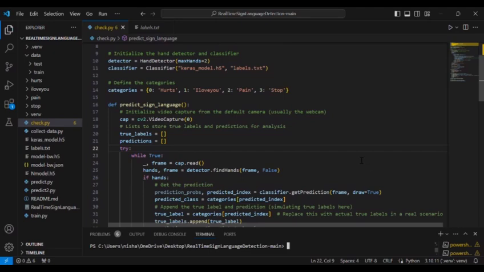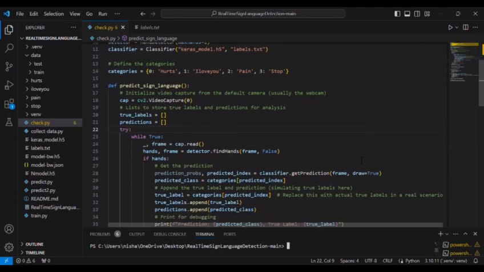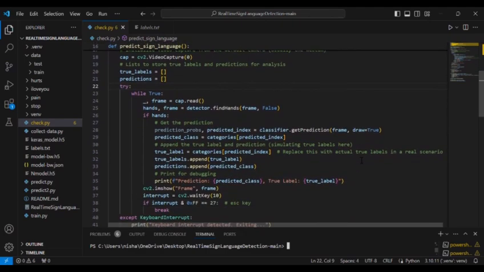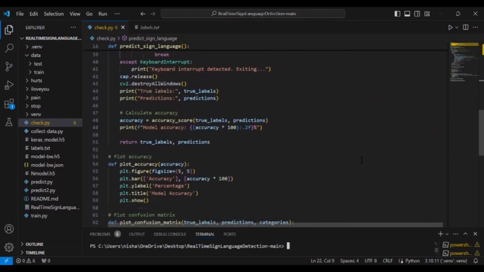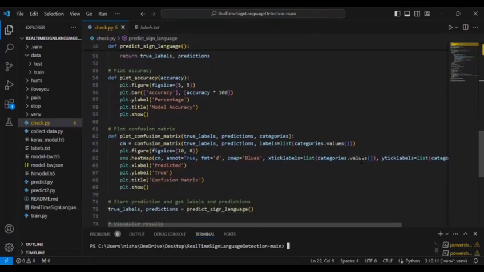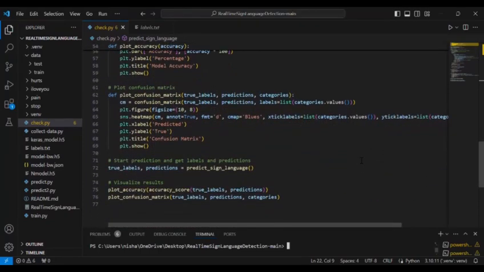Additionally, we implemented accuracy calculations and visualizations using confusion matrices and bar plots to evaluate the model's performance. This comprehensive implementation ensures that our system is capable of real-time gesture recognition with accurate and meaningful results.